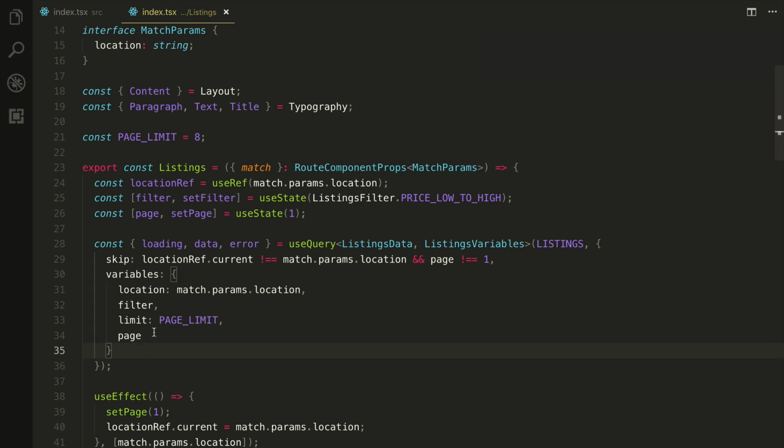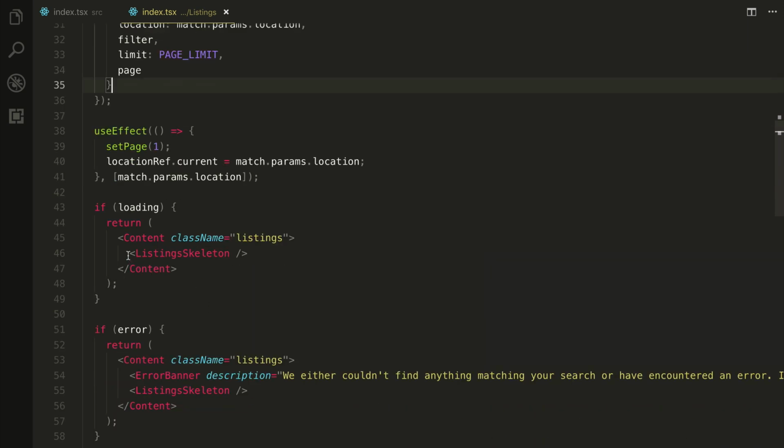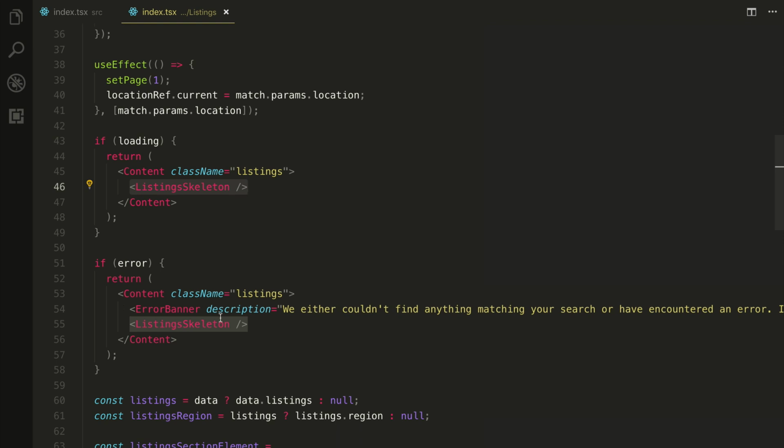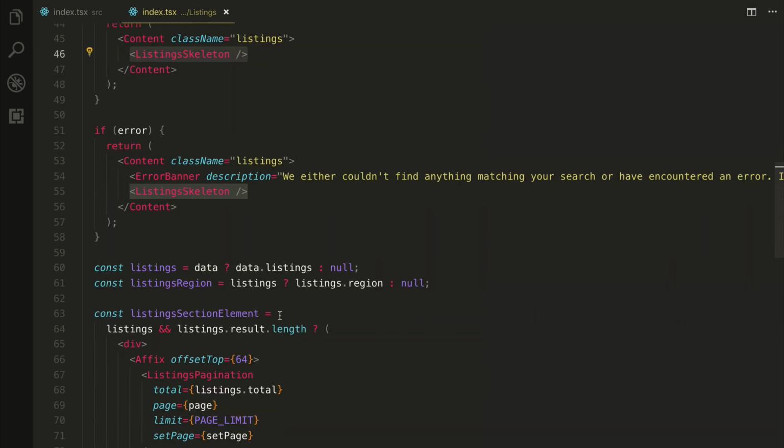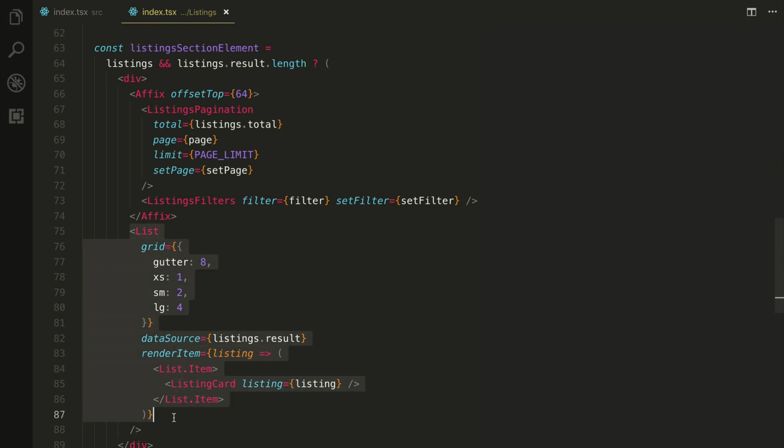When this page is first loaded, we automatically set the filter to be from low to high pricing, and the page to be 1. When this query is loading, we show the skeleton that we've established, a custom skeleton page just for this component. And when it errors, we show an error banner up top telling the user that something went wrong. And when data is available, we essentially show the list of listing cards, where every listing card is basically a summary of what the listing is.